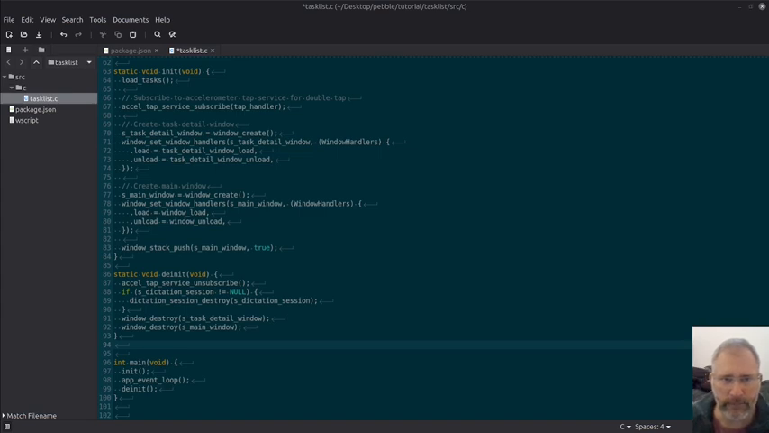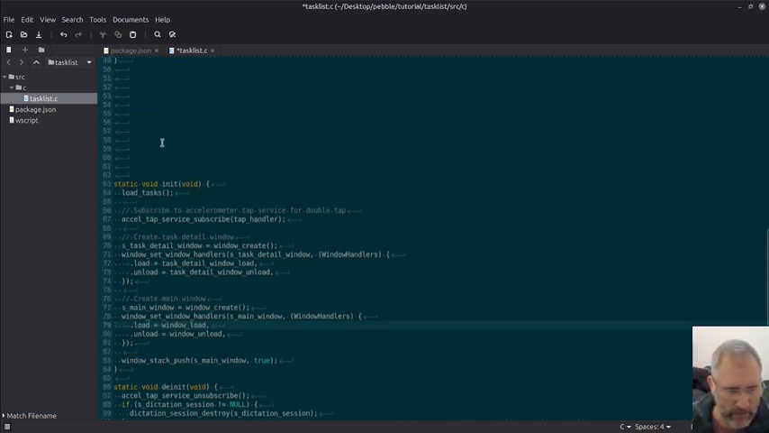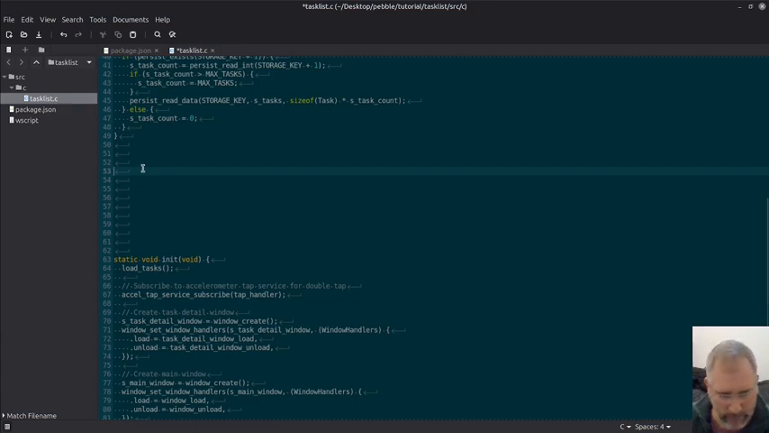Okay, now let's have a look at loading that main window. So let's have a look at the main task window, which is this one here, and what happens when the window loads. When the window loads, we're going to need to create the full menu. So let me show you that here. Let's put it up here. There we go. So that's going to go here.